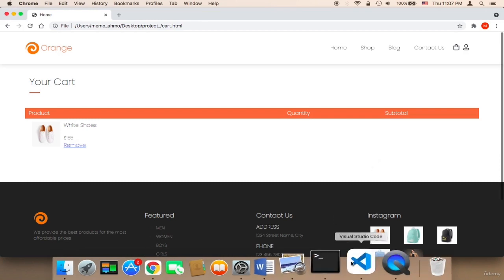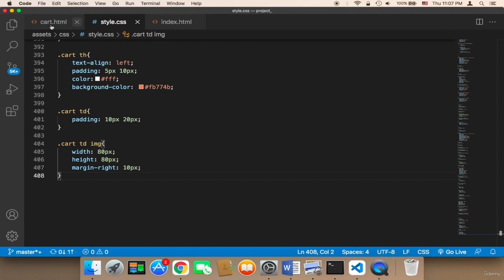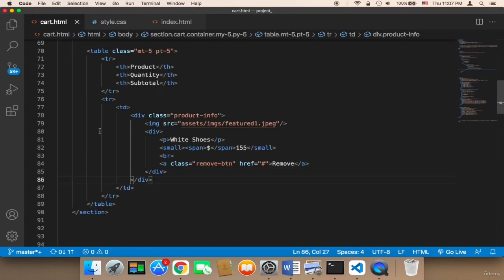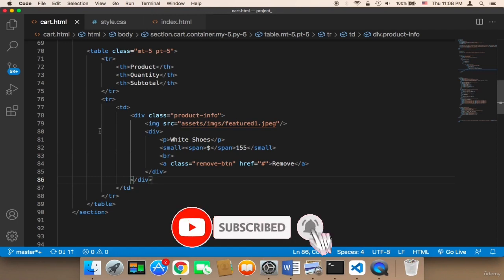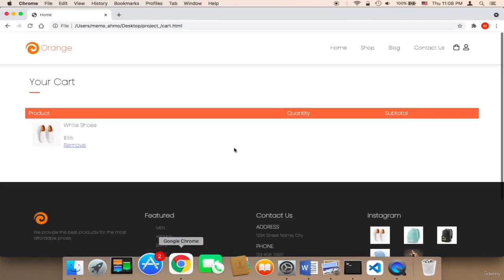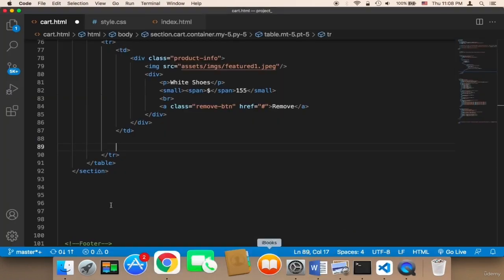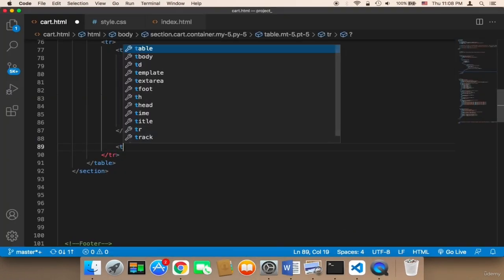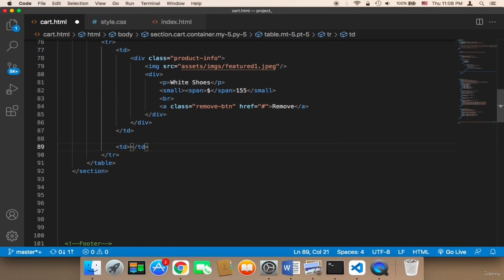In order to do this, I'm going to head on over back to the cart. In the cart, we need to work on the quantity. We need to display an input that displays the quantity. So below this remove button, I'm going to create another TD. Below this TD, but inside this TR, because we are still inside the same row, we need to create another TD. I'm going to say here TD, and for this TD, I'm going to first create an input.